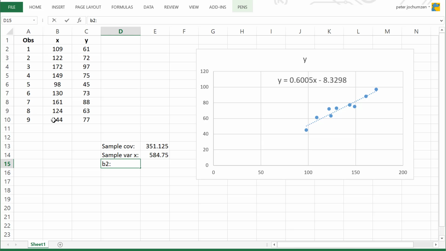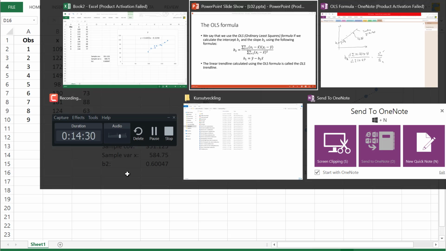Then we can calculate B2 simply as the ratio of these two. So sample covariance divided by sample variance in x, and hopefully that comes out to be 0.6, and it does. 0.6005, the same result as we got here.